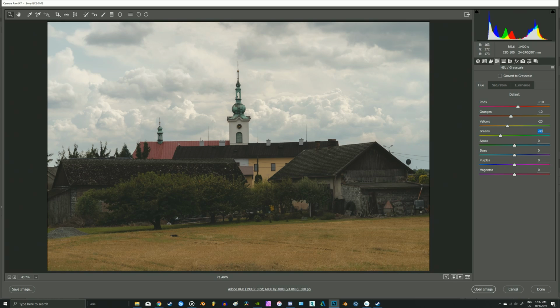Aquas, we don't really see much aqua in this photo. I think it's here. Yeah, it's here, and we can make it also more green. Blues, also like -15. Purples we leave, and magentas more red, of course, because of the blood stains and so on. Okay, now saturation. Here we basically control the saturation of a particular color.